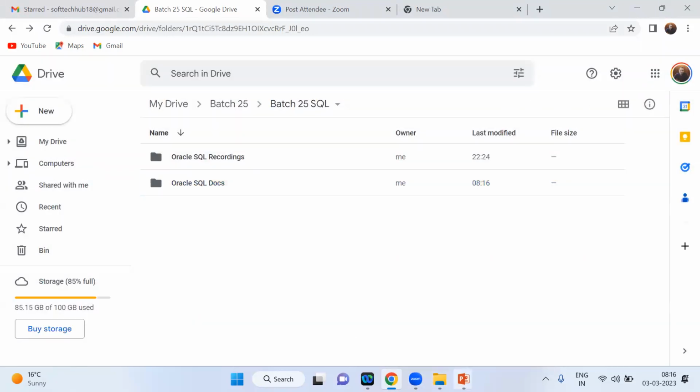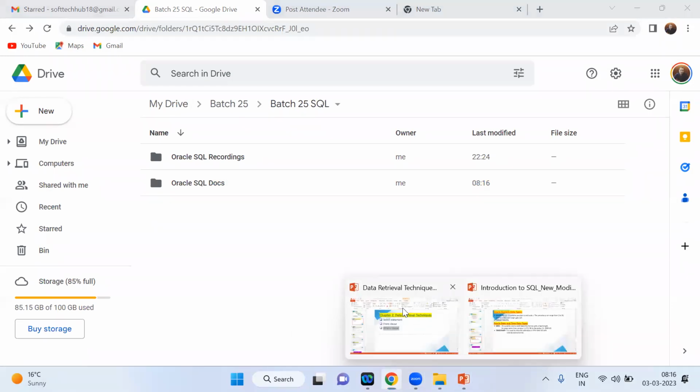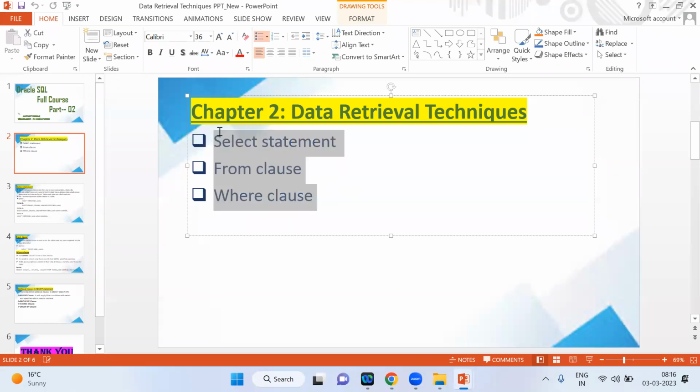Okay, so we'll upload that document and then you can refer to those documents. So let's start.